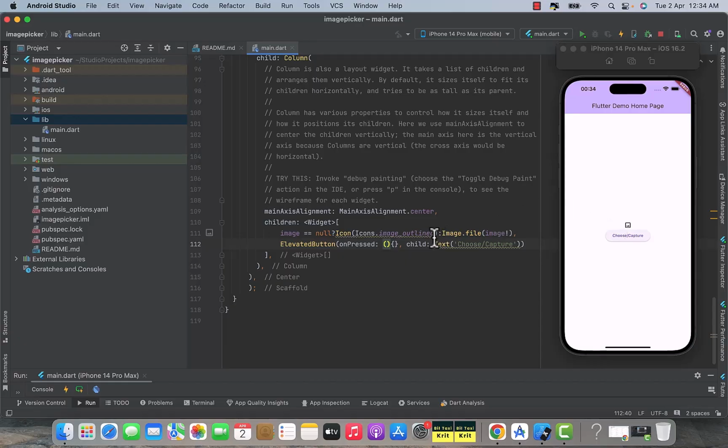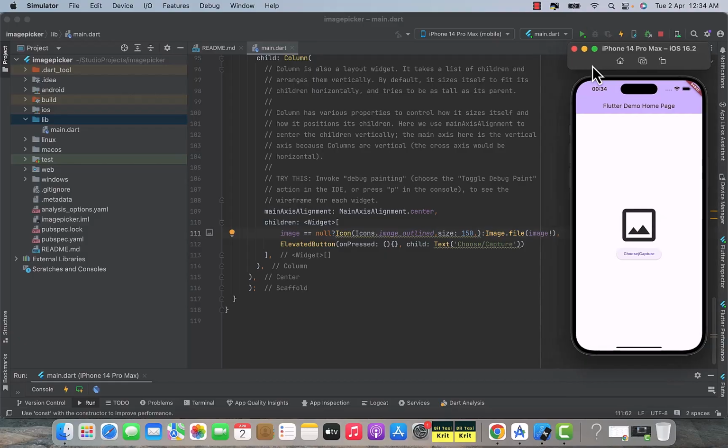Now we can also increase the size of this icon. Here set the size property and we are going to set the size to 50 for now. After that press Command S and you can see the size of this icon is increased. Similarly, if you want to increase it further, like 150, you can do that and you can see its size is increasing.